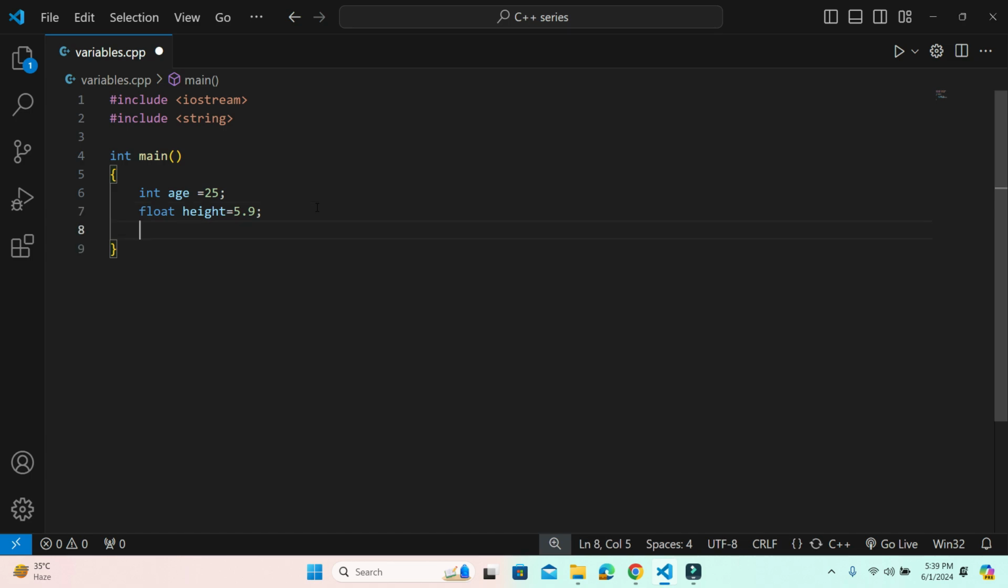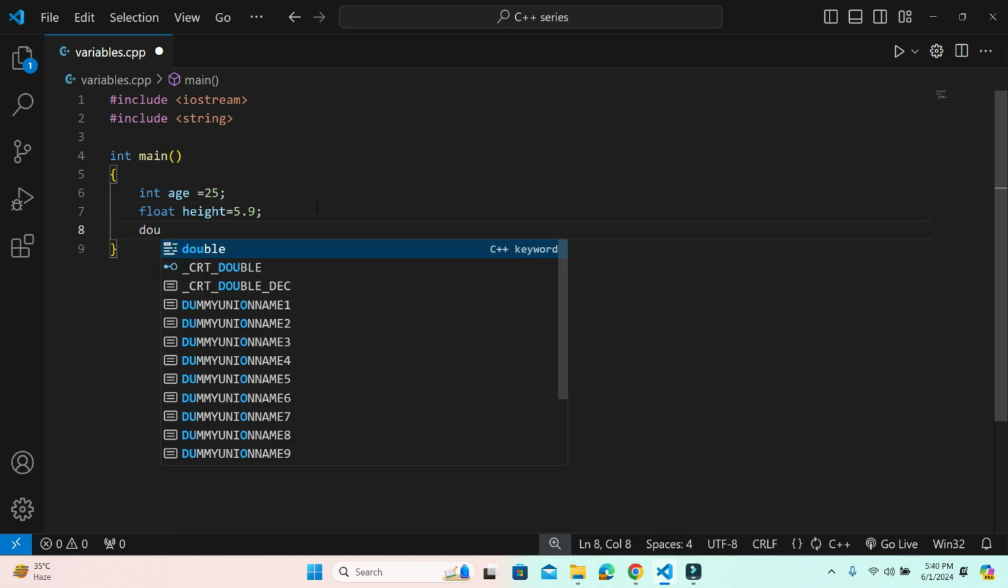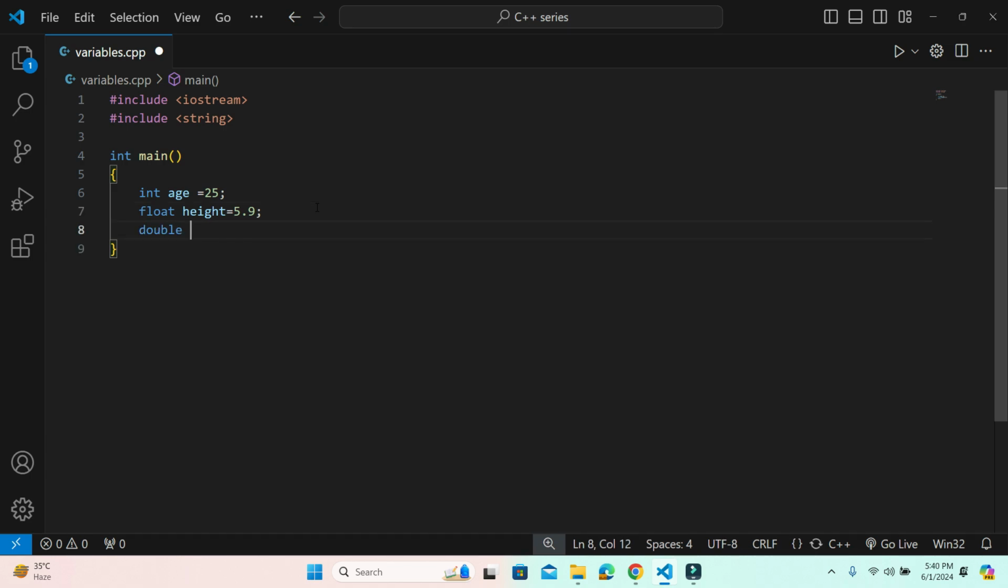My next type which I will declare is double. double GPA is equal to 3.8. And the next type which I will declare is char. grade is equal to 'A'. You should keep in mind, whenever you declare a variable which is character or string type, you should declare its value inside quotation marks. It can be single quotation or double quotation, but it should be inside quotation.